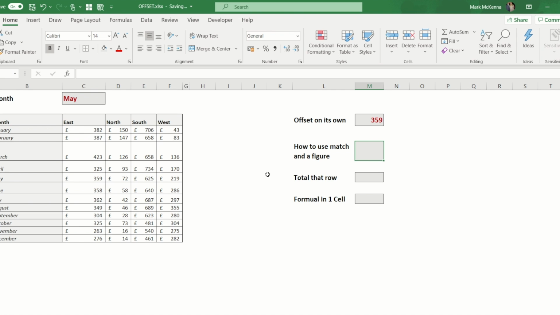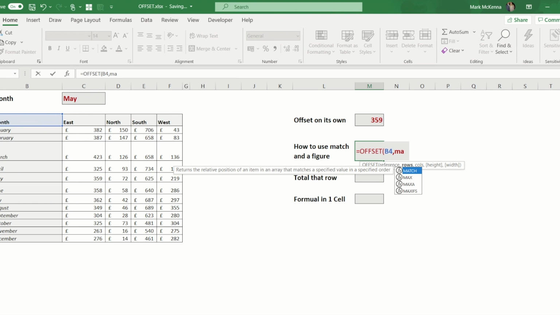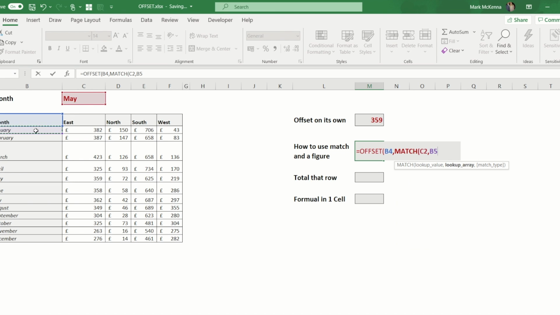What I could do is use a match formula inside of this to use that coordinate again, but then determine where to go based on the value that's in C2. So to do that, I would do equals offset. I would start again with the same reference of B4, but now to provide the row number, I would add the match formula in. So I'd tell it to look for the value that I've got in C2. Its lookup array would actually start where January is. So then that would denote January as 1, February as 2, March as 3, and so on. I'm going to get it to give me an answer only if it finds an exact match. So now that I've put that in, that's going to provide me with my row coordinate.